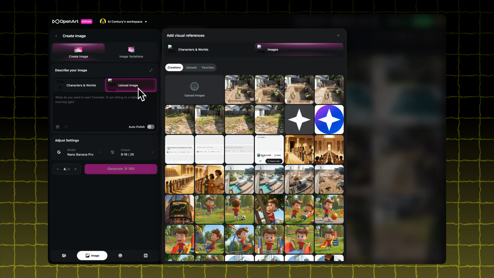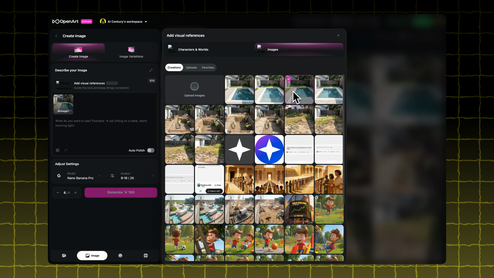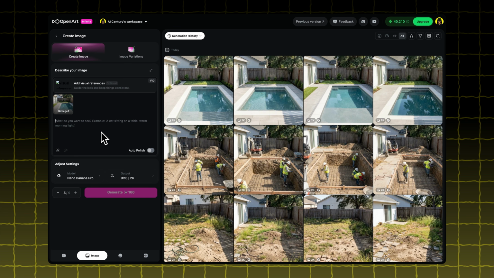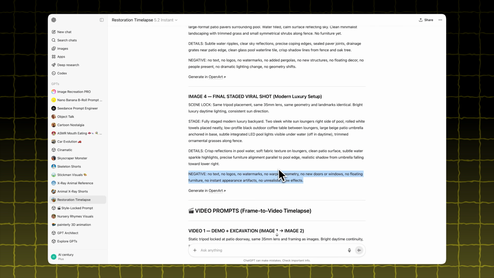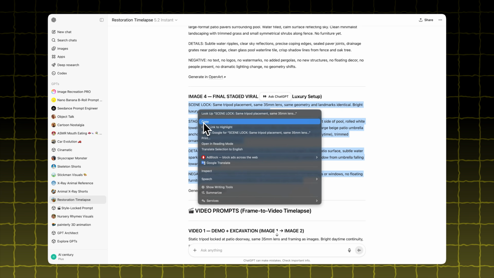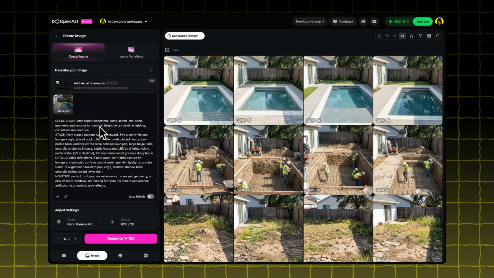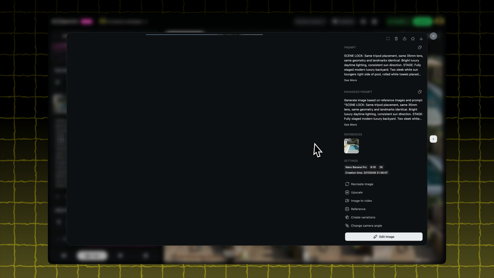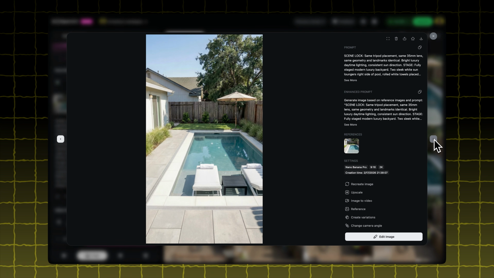You now need the final result image. Pick the new reference image you want to use and set it as your reference. Remove the old text-to-image prompt in OpenArt again. Go back to ChatGPT and copy the last text-to-image prompt. Paste this final prompt into OpenArt and click Generate. This gives you the last image you need, the finished backyard.